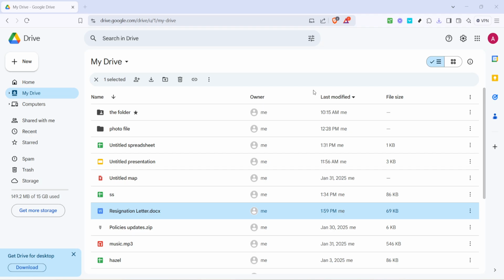First, you'll want to head over to Google Drive. Open your preferred web browser and navigate to the Google Drive website. If you're not already signed in, you'll need to enter your Google account credentials to access your Drive. Once you're logged in, you'll find yourself in the My Drive section, which is essentially your personal storage space where all your files and folders reside.